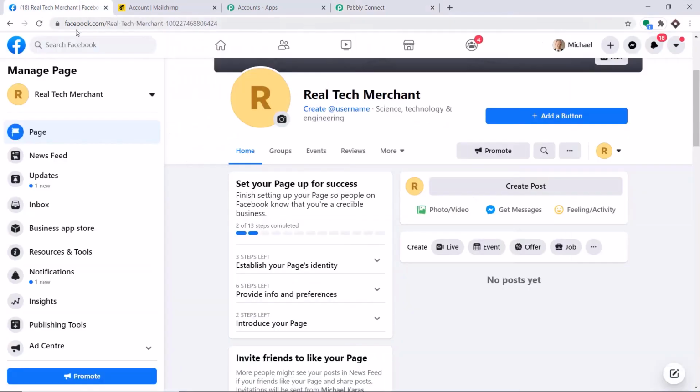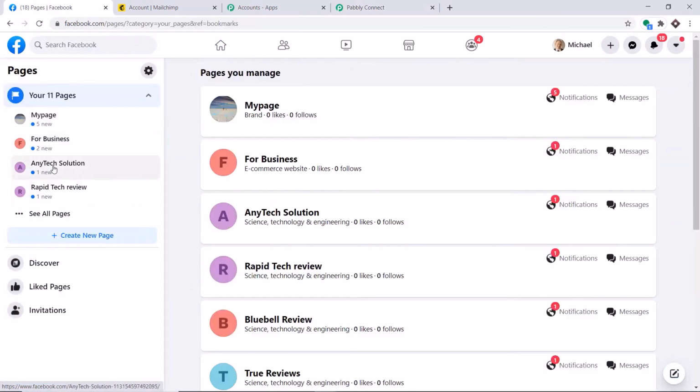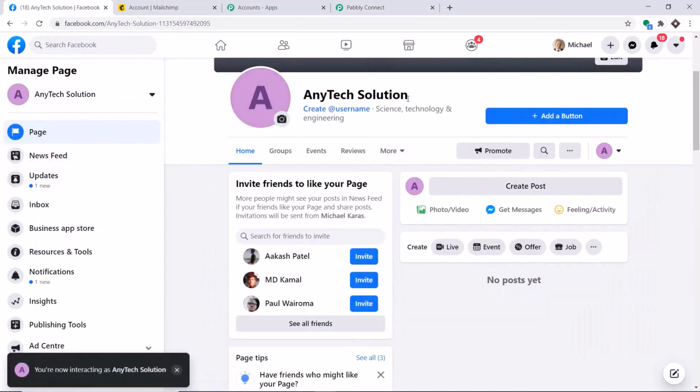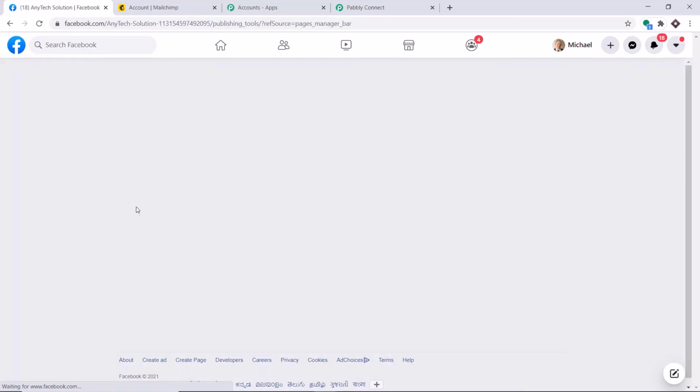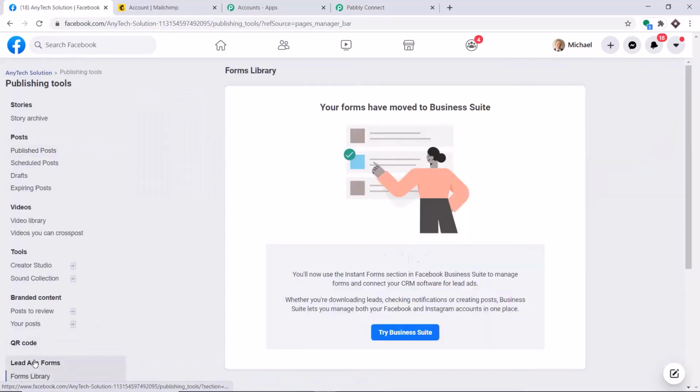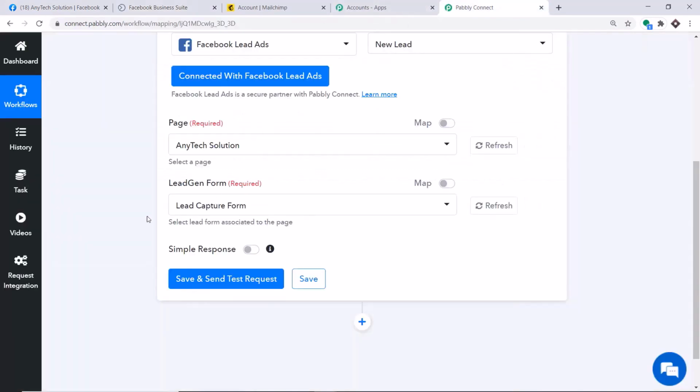Let me show you. Let me take you to my page. So the page is AnyTech Solution. Now in the publishing tools, you will find the lead form. Let me take you to my lead form. So this is the lead form library. We are working with Facebook Business Suite. In your case, you may be working with the simple Facebook version, but it's okay. All you have to do is get inside your form. Now my form is located here. This is the lead capture form, the same form that is showing here.